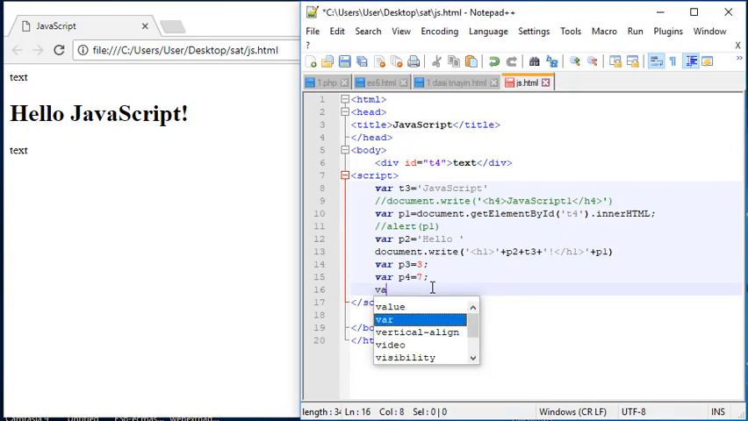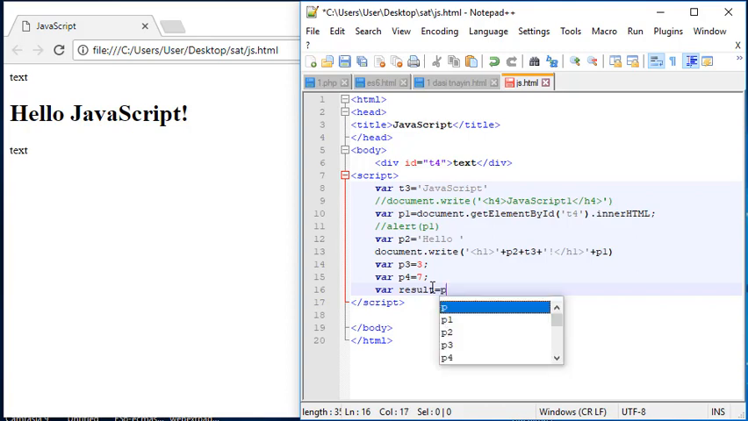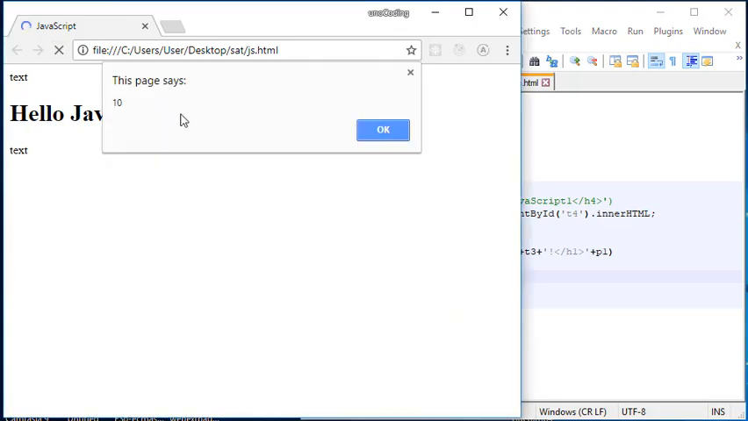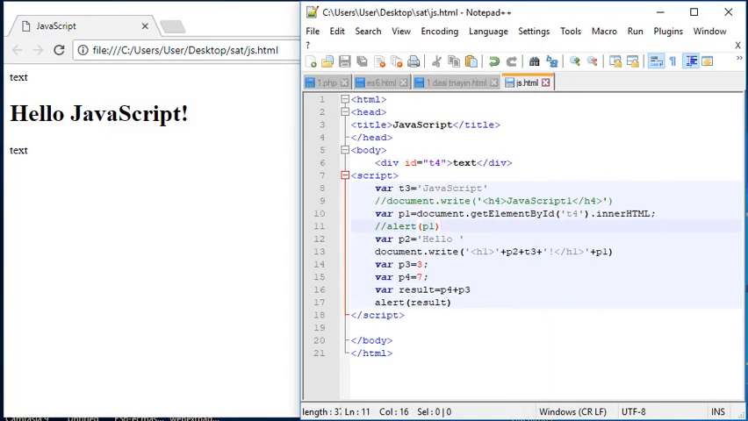So lastly, let's type in var, and let's name this one result. You can name it whatever you'd like. However, this is sort of going to be a mathematical equation. So what I can do is I can type in P4 plus P3. And so after typing this, what we can do is we can add in our alert. So let's type in alert, and its value is going to be result. So the result of P4 plus P3, which is 3 and 7, so which should be 10. And so as you can see, my alert comes up and it says that the value is 10. Let's click on OK and go back to our code.